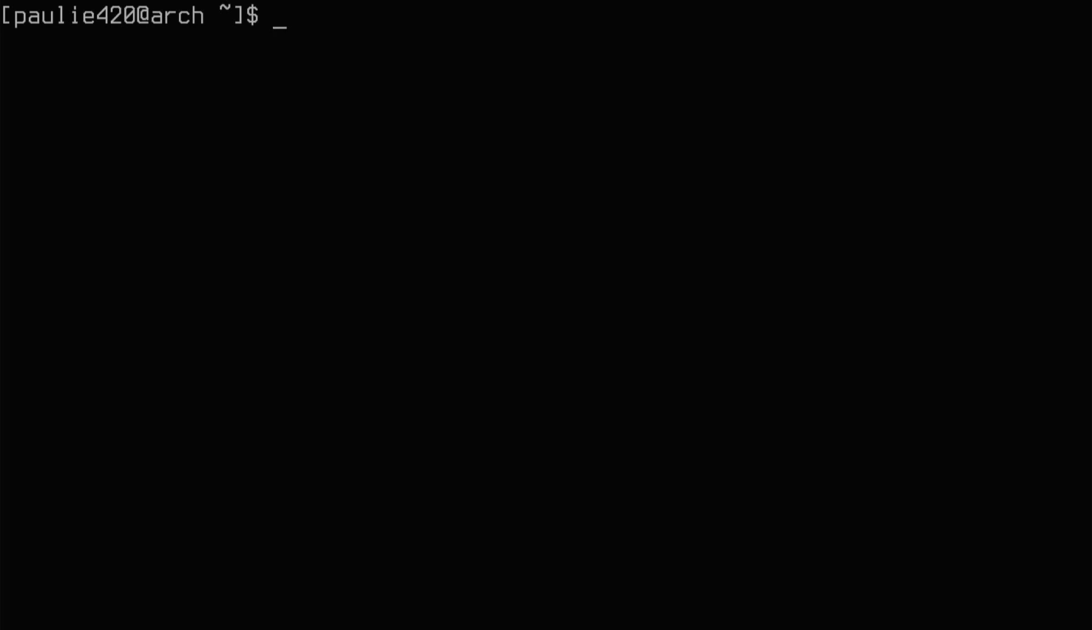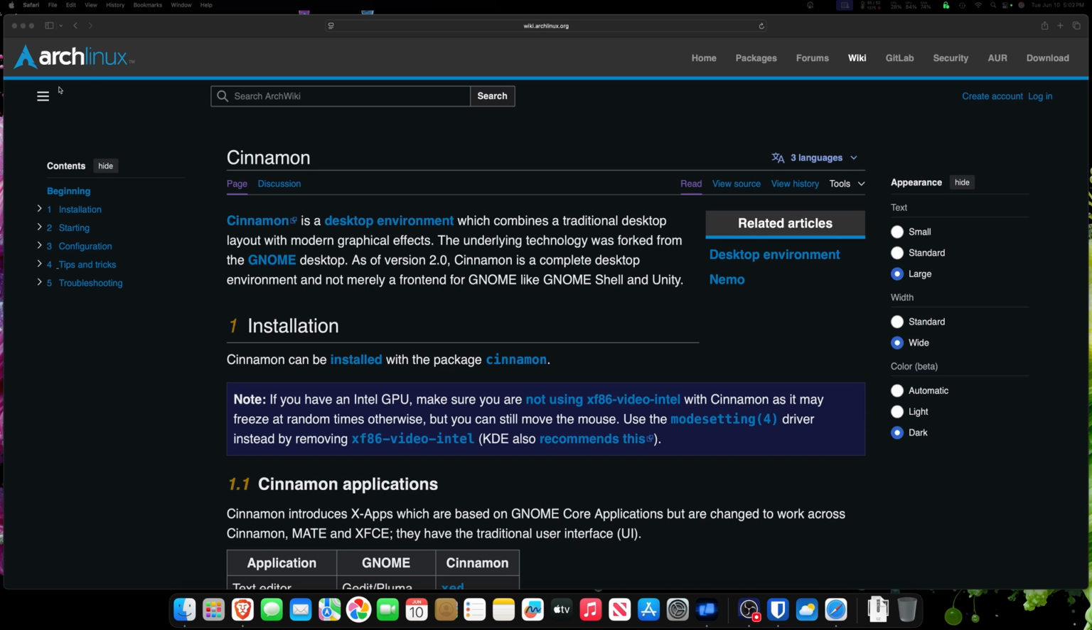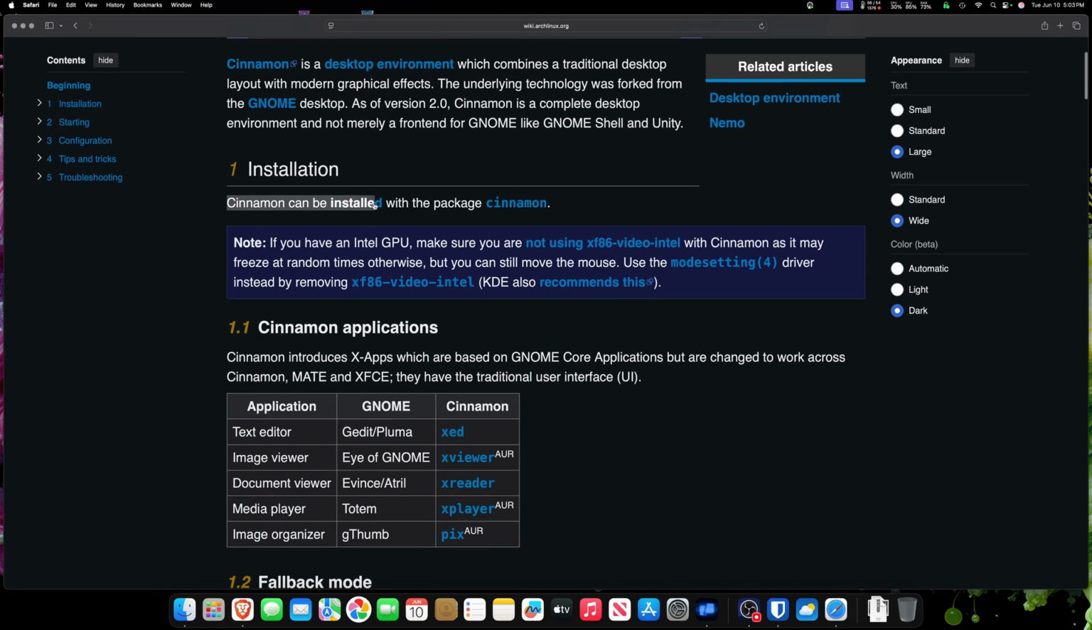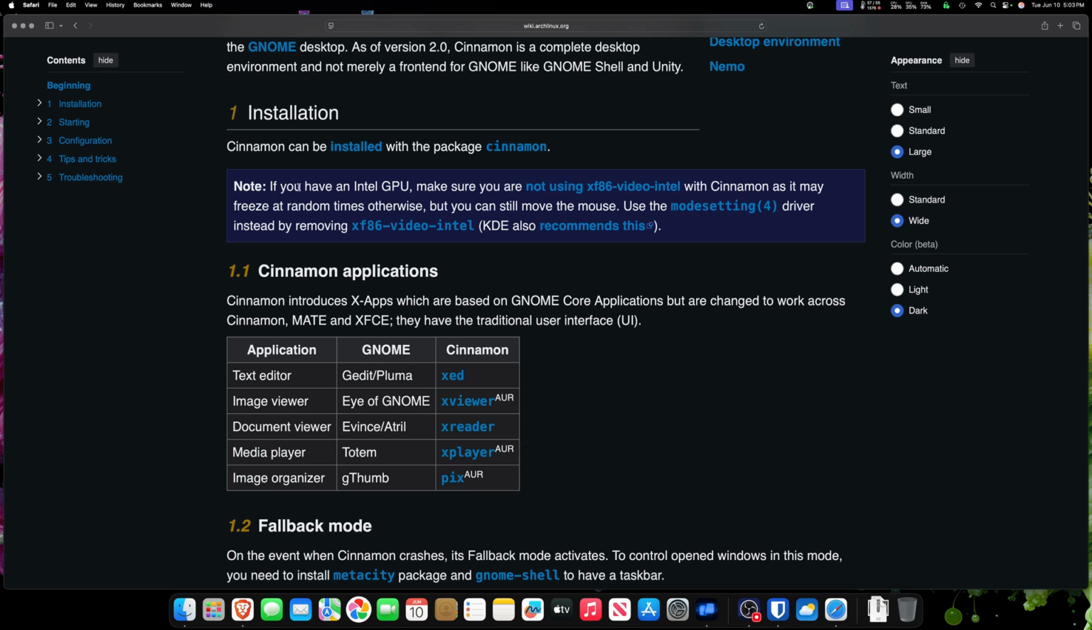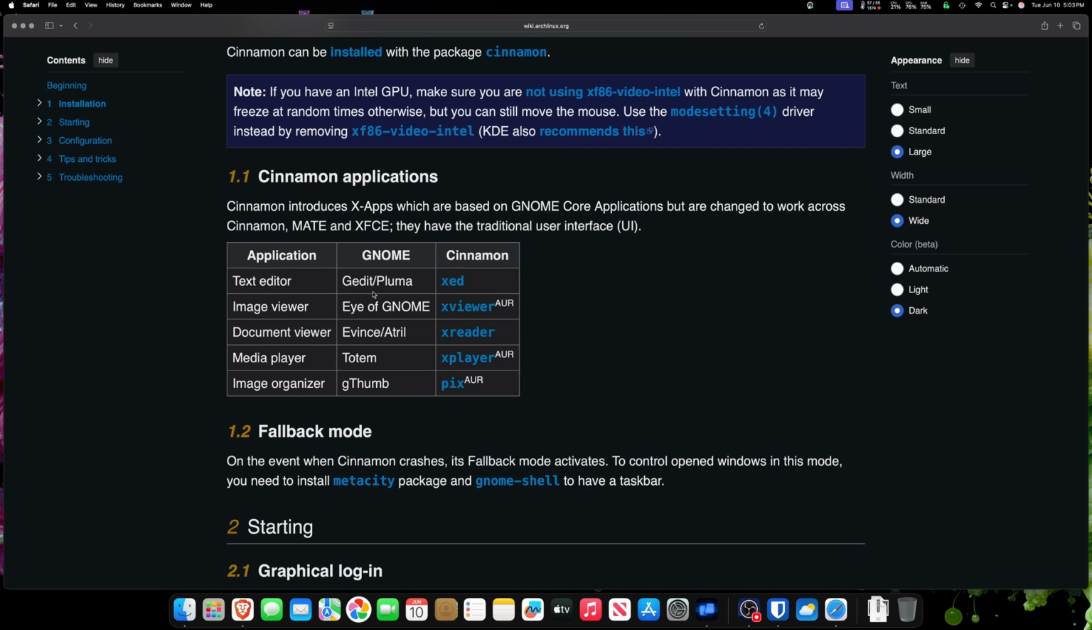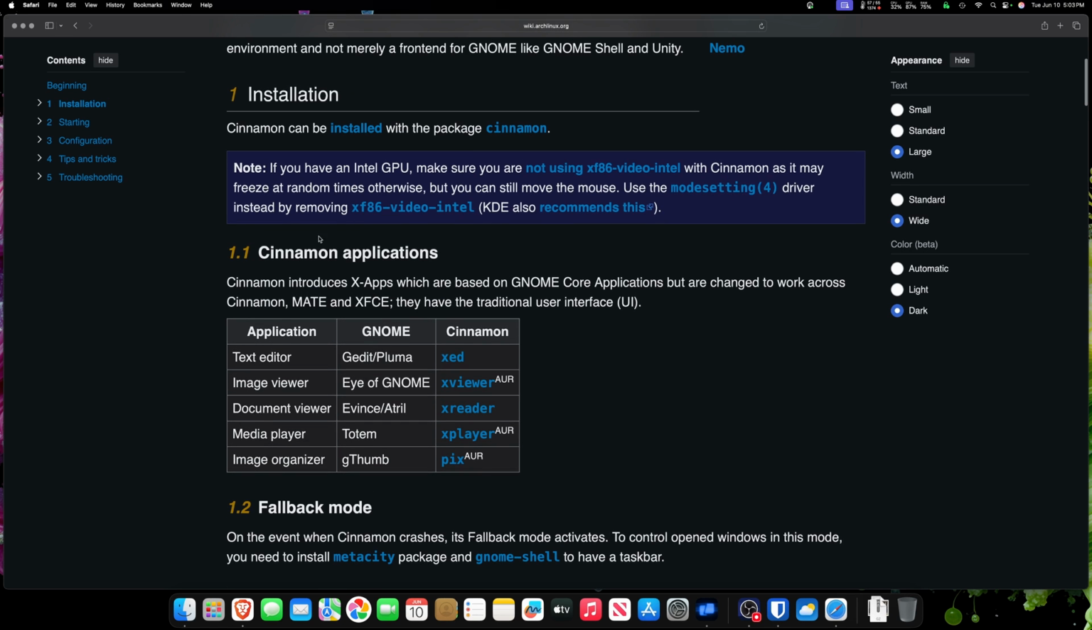Let's switch over to a website, and here we are on the Arch Linux wiki for Cinnamon, the desktop environment. I think this is going to be a pretty simple install. We'll just scroll down, and look at this. Cinnamon can be installed with the package cinnamon. There you go. Video over. Bye-bye. But we'll read on. Remember, if you have an Intel GPU, make sure you are not using xf86-video-intel. I don't know if we installed that, so we'll make sure to check first. And then down here, it talks about the applications in Cinnamon, and I think they're installed automatically, but we'll make sure. So let's bounce back over to our vanilla Arch install, and we're going to check really quickly.